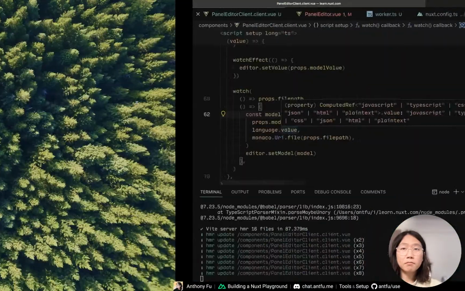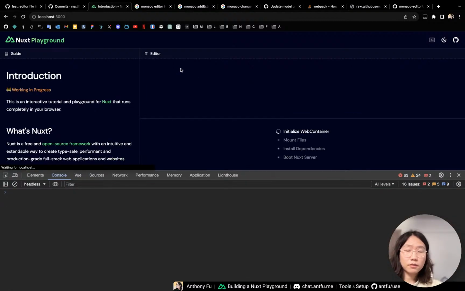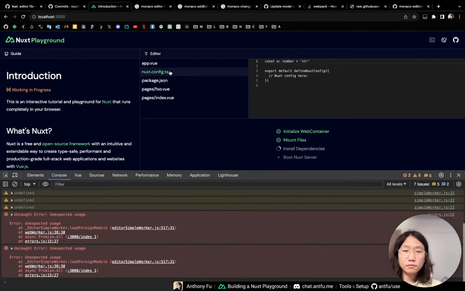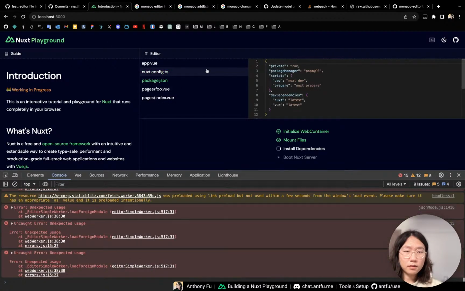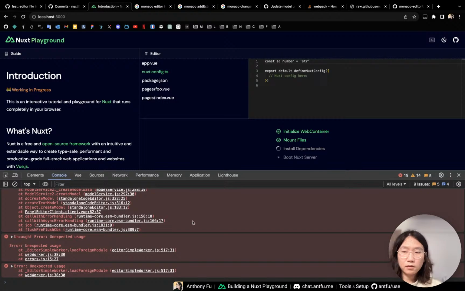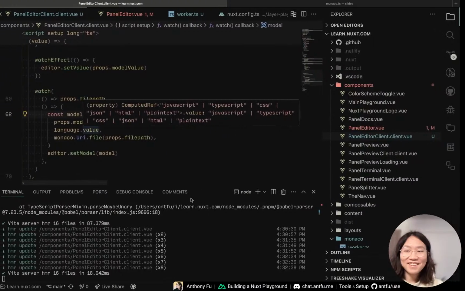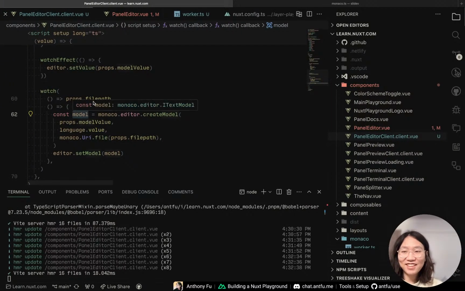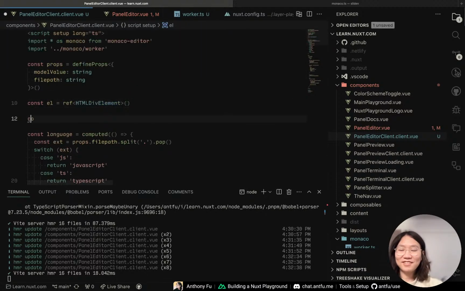Yeah, and we'll refresh it. Okay, still the same. Cannot add a model because it already exists. So I need to cache it. Really? This is super, I don't know. Like that.